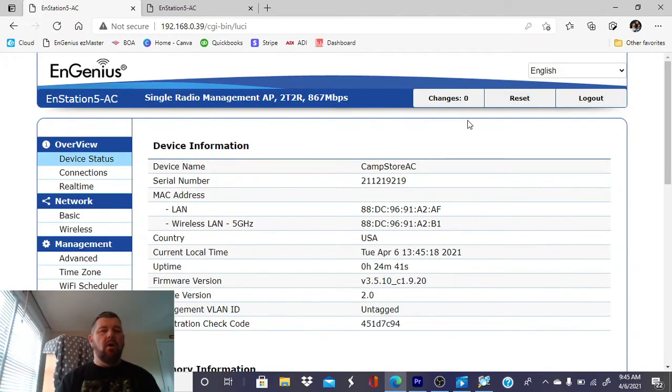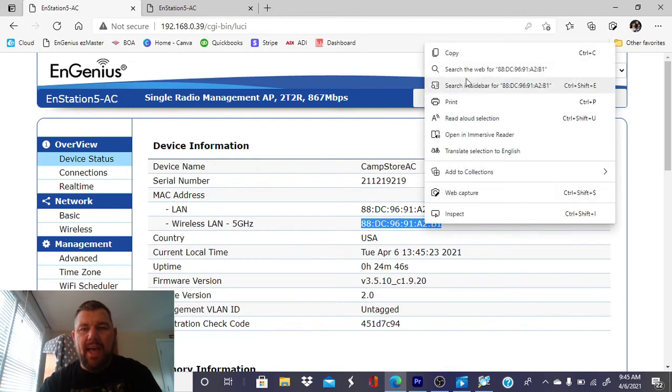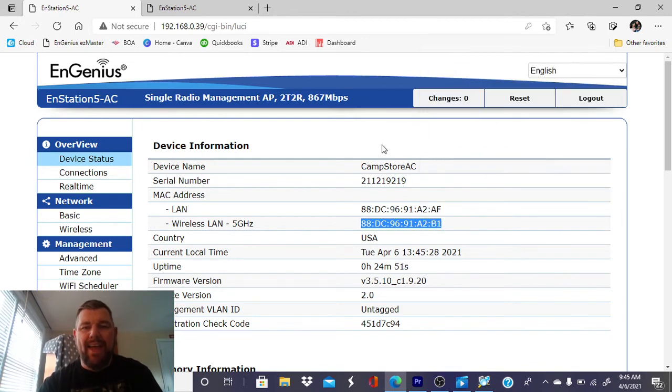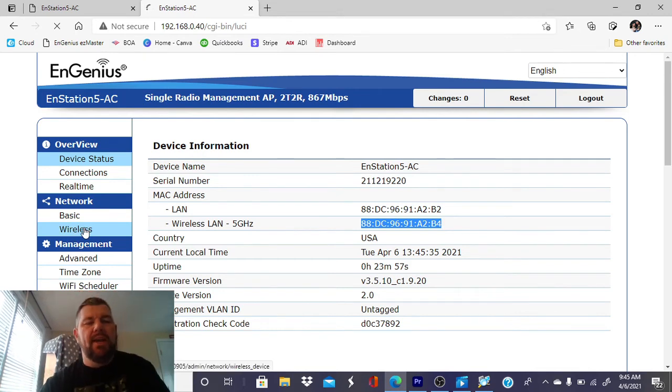Okay, so now all we're going to do is take the MAC address from this guy, which is the store AC, and we're going to use that to program the access point on the pool building or the remote building. So we're going to switch that access point. There it is, 192.168.0.40. Hit the wireless tab, just like we did with the store access point.